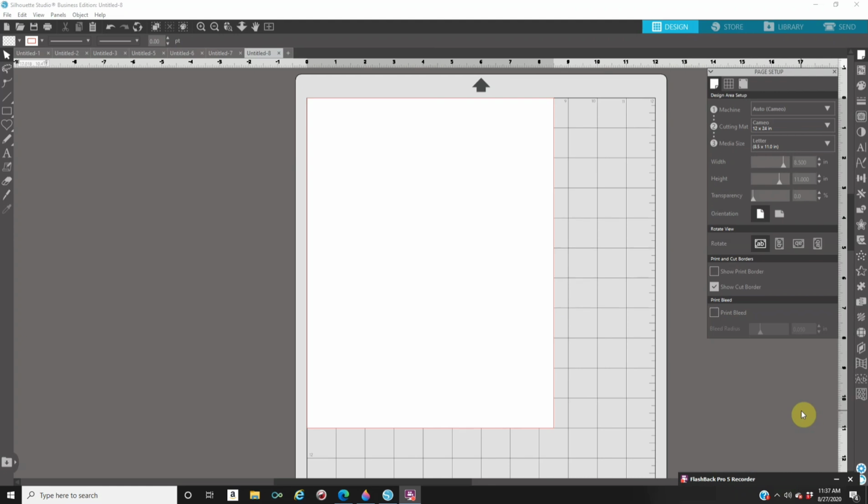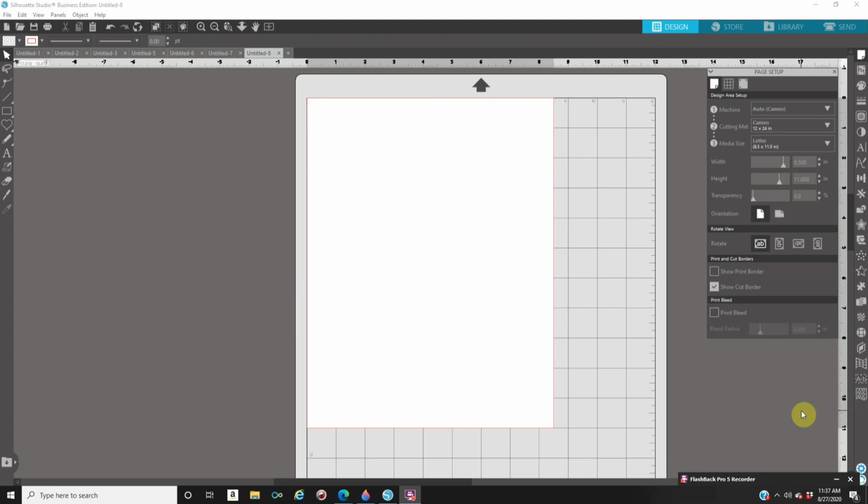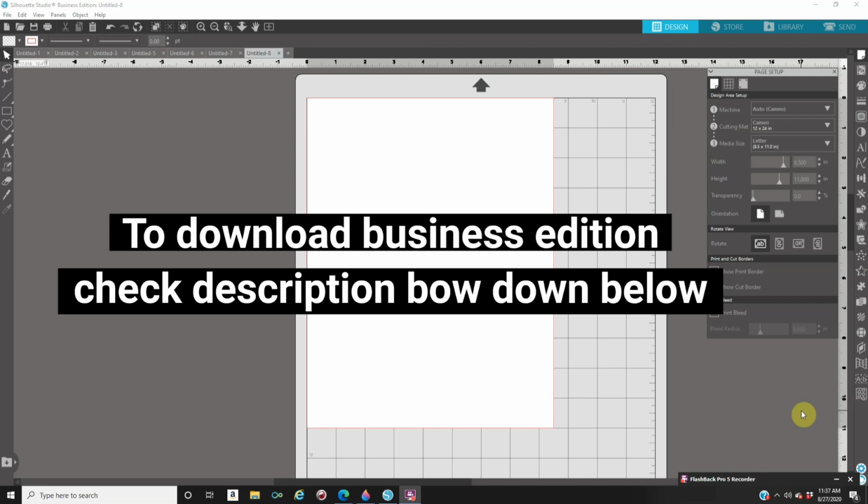Now, to download this software, Basic Edition is free. You just have to go to Silhouette America and download the free version. Me personally, I have Business Edition, and it is a one-time payment. And right now, check the description box. Usually, it's on sale. It's up to you, whichever version you want to use. I highly recommend just going straight to Business Edition so you can have the ability to use all icons. Now, you could still do a lot in Basic Edition.